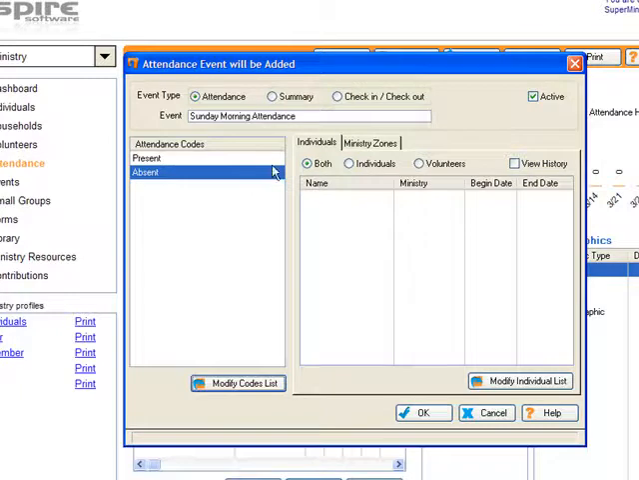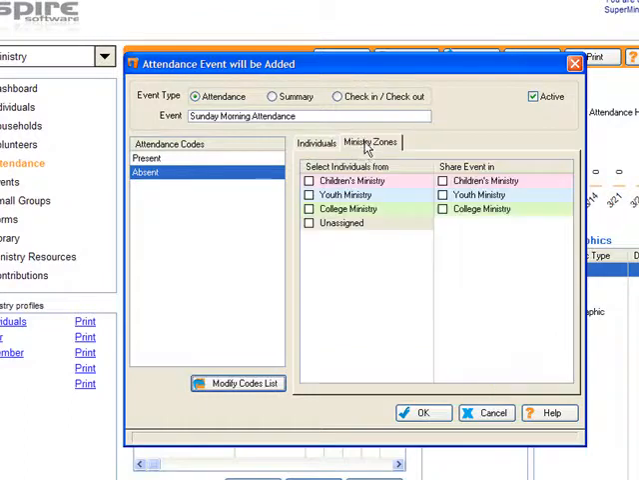Now let's move over here to the right middle window, or actually a pane. And you'll notice I have two different tabs here at the top. I have individuals and I have ministry zones. Now, if you have a single ministry zone product, something like the youth assistant or the children's assistant, the ministry zones tab will not give you all these other options. But if you're using anything else that has multiple ministry zones, in this case, I'm using Inspire the Works, I have 4 ministry zones available here to choose from.